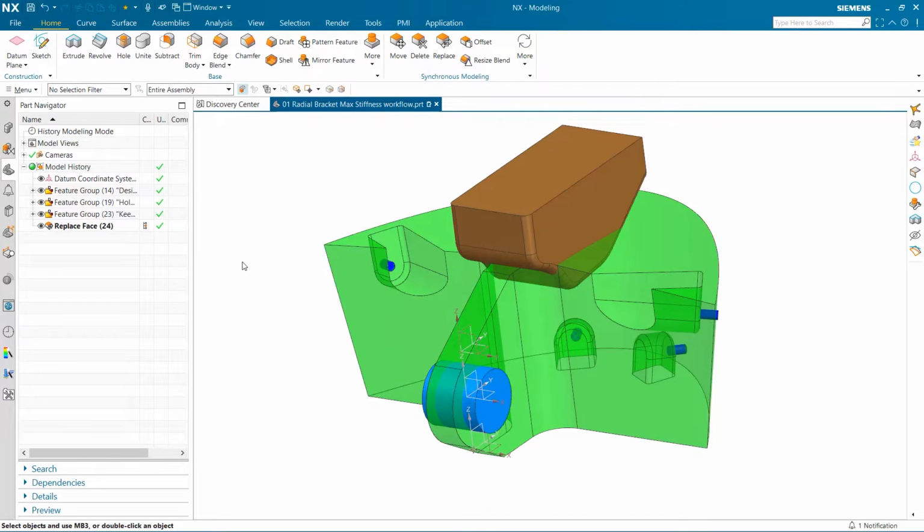Hi, I'm Seth Rotenberger, and today I'm going to show you how to use the topology optimization feature in NX. Topology optimization is a fast and easy way to maximize the performance of a part with a set of applied constraints. Let's take a look at the process.